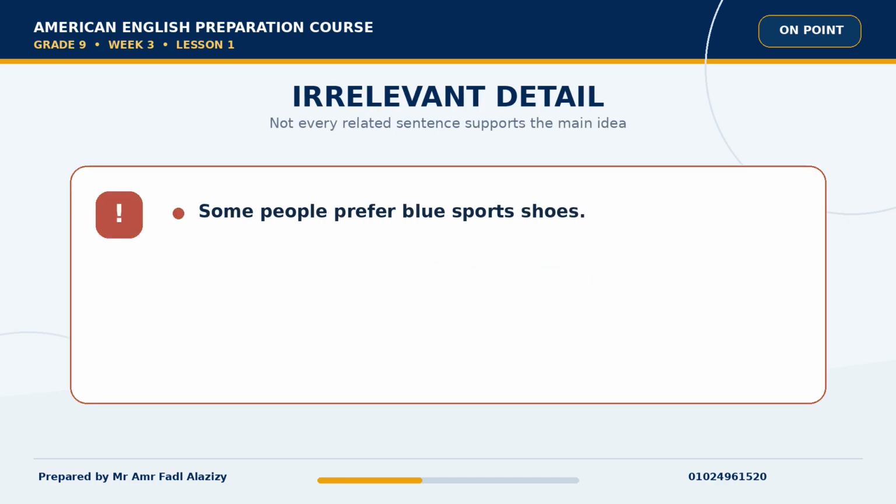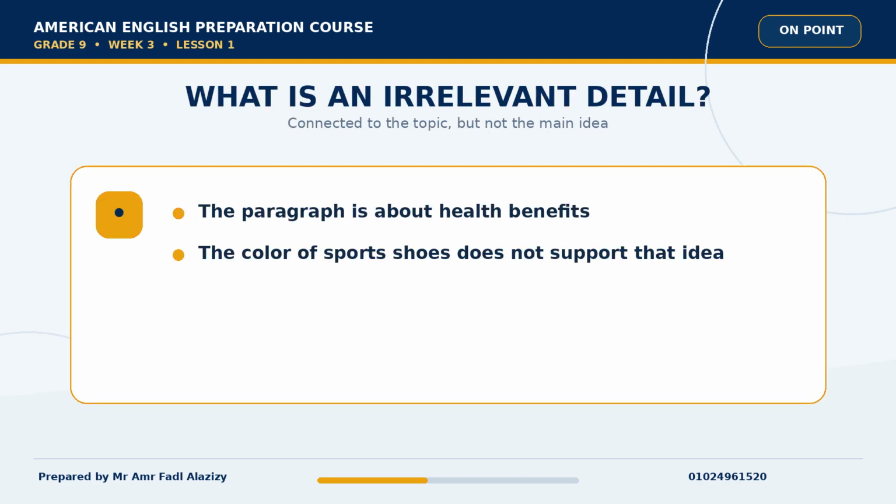Now, imagine that the paragraph also says some people prefer blue sports shoes. Does this sentence support the main idea? No. The main idea is about the health benefits of exercise. The color of sports shoes is not important to this idea. This is called an irrelevant detail. An irrelevant detail may be connected to the general topic, but it does not support the main idea. Strong readers can distinguish between important supporting details and extra information.